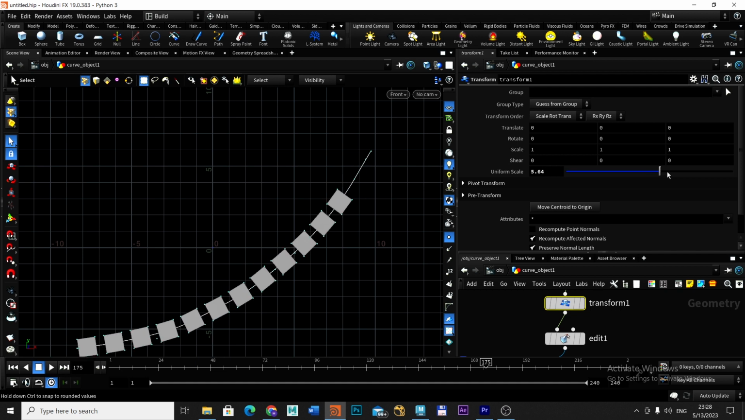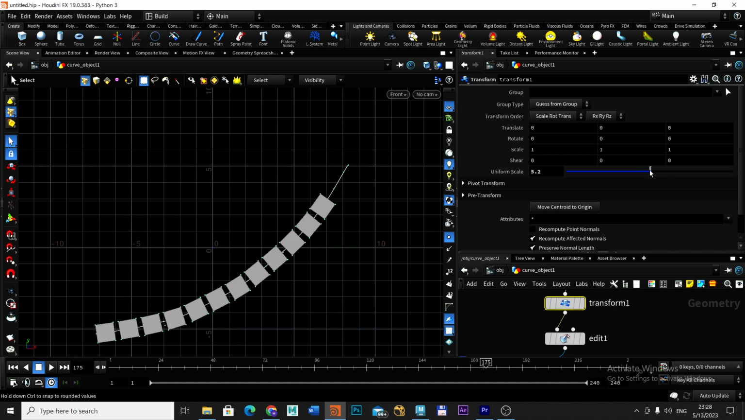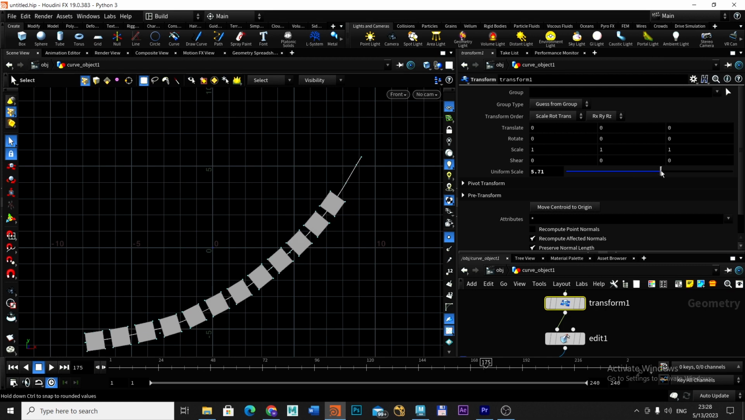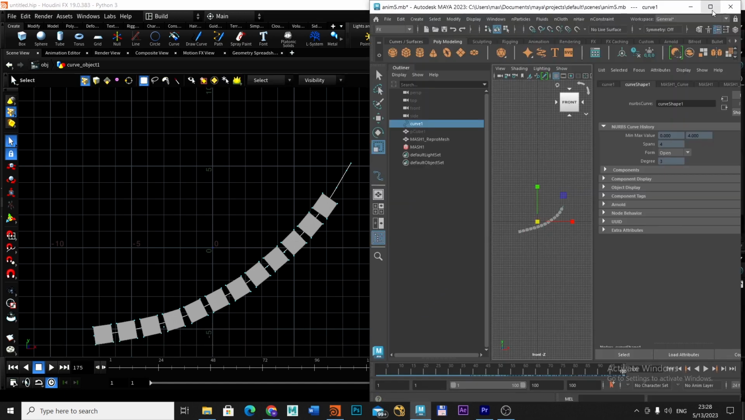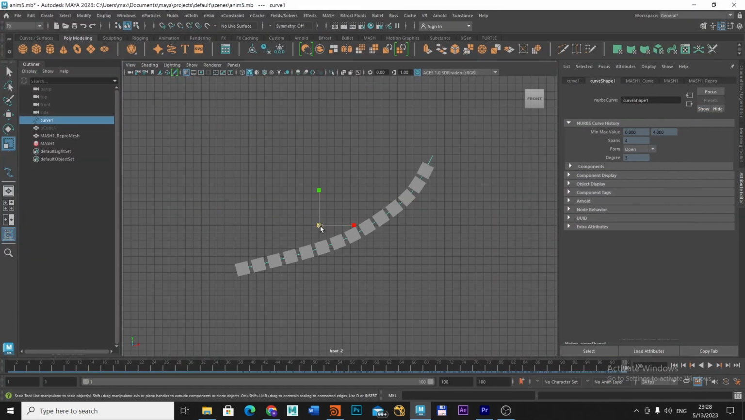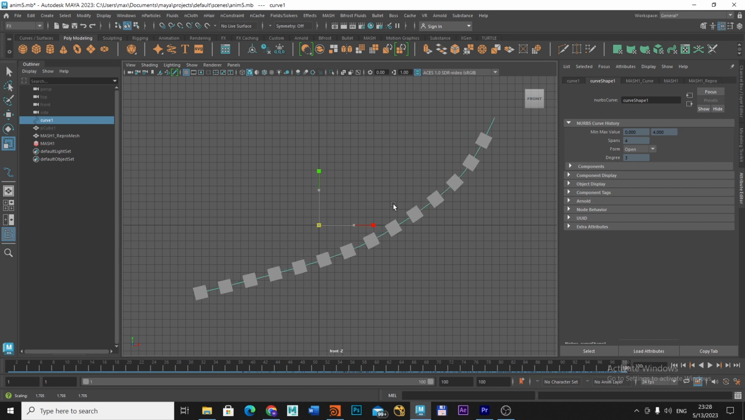So if in number of pieces the explicit number is on, the spacing is changed like in Maya, so it works the same. So the spacing is changed between objects.